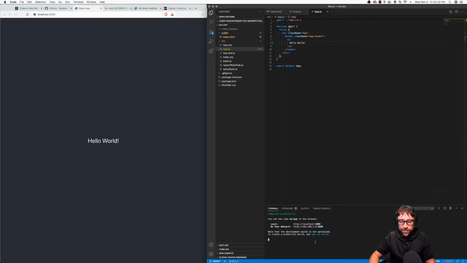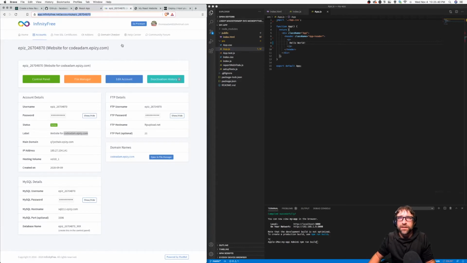So I'm going to go back to my command line, press Control-C to stop my development server, and I'm going to write npm run build. Actually, before I do that, one small change. When I upload this, here is my Infinity hosting account. This is my domain here. So I need to tell my React app that it is going to be deployed to that domain.